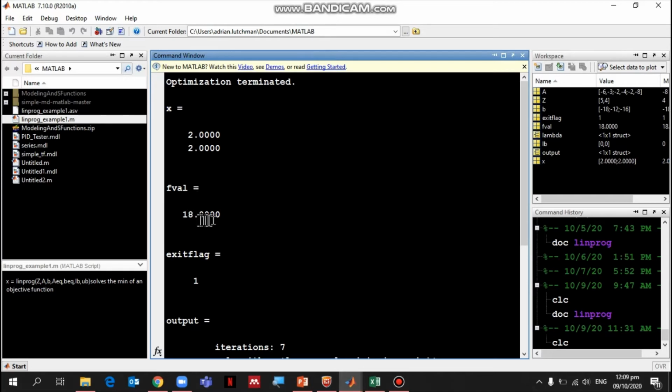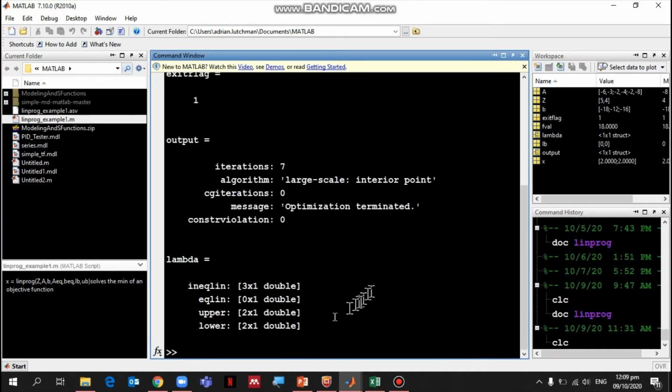Fval is the value of the function when you evaluate using x1 and x2 equal to 2 and 2 respectively, and that comes up to $18. So that's our minimum cost. Exit flag 1 tells us that we have completed the problem successfully.